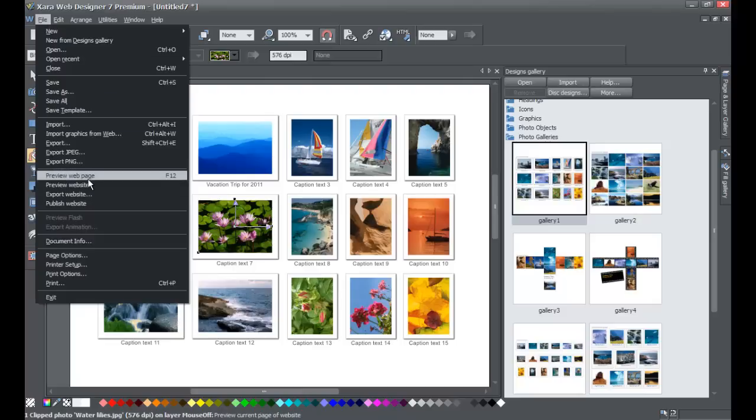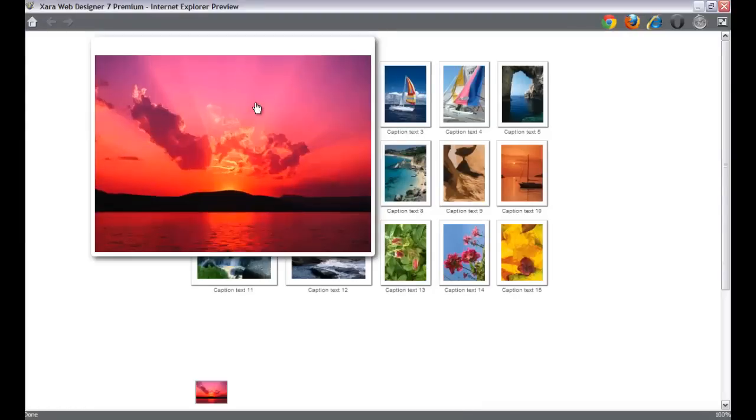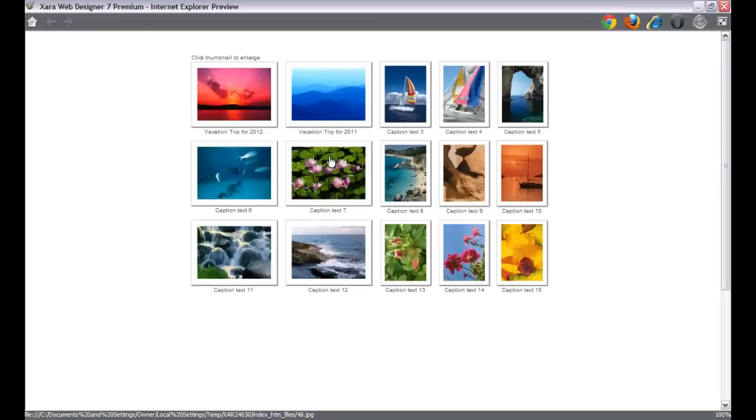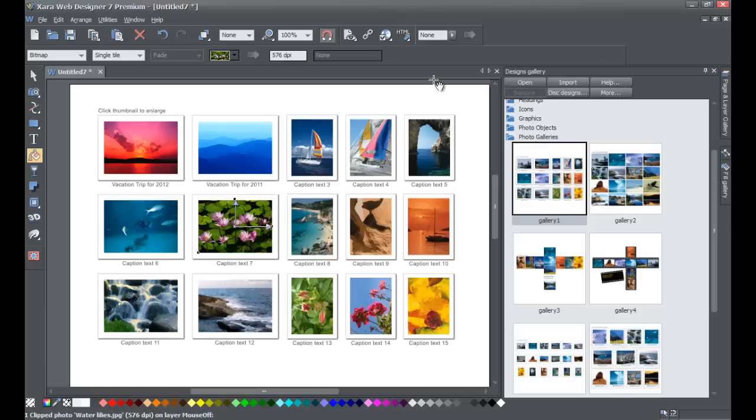And if you go to File, Preview Web Page, you'll see now that it replaced those photos, and if you left click on any of them, you'll see the new photos that we placed there. So it's quite simple to replace the photos.